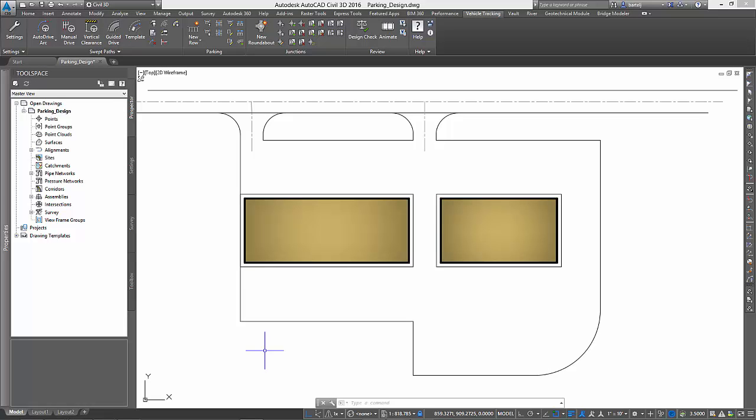The parking tools in Autodesk Vehicle Tracking aren't just for creating parking stripes. They can also be used to assist us in our parking lot layout. To demonstrate this, we will use the tools to develop a small parking lot design.